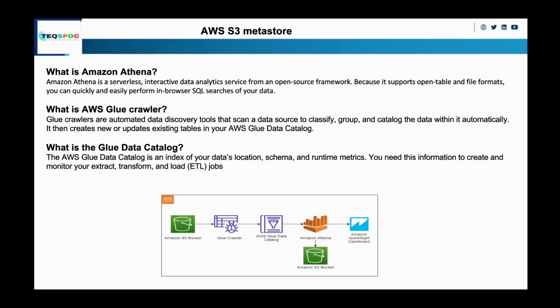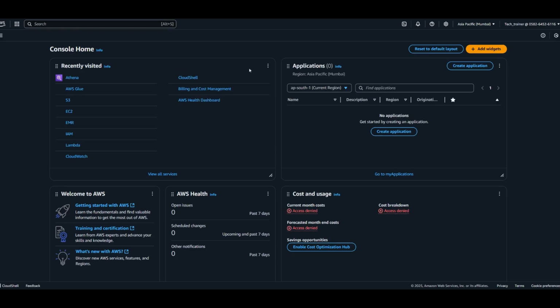Okay. So without further ado, I'm going to head on to my AWS console as usual. From here, obviously I have to pick the Athena service, and just like for every other service, either I can search for it over here or I can click from the recently visited tab. So I'm going to click on it, and you can see the region I've chosen is Asia Pacific Mumbai.